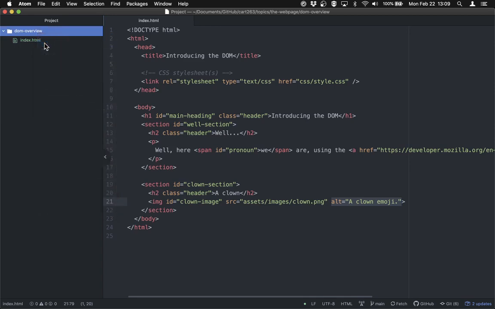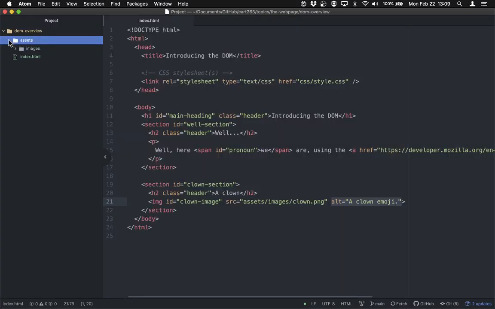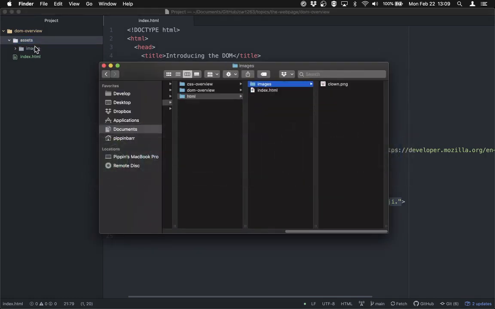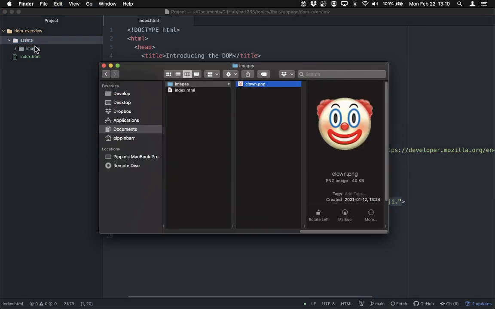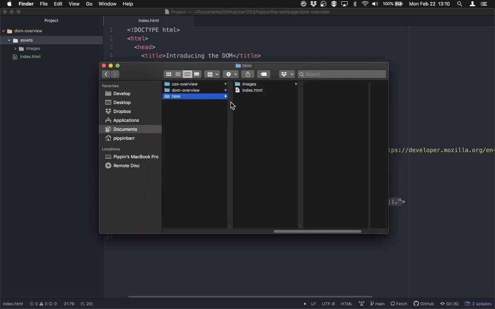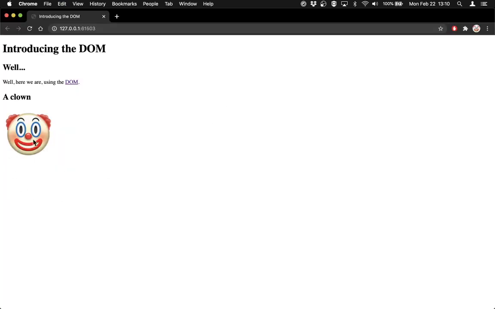So let's add a new folder, and we'll call it assets. And let's add another new folder inside there. We'll call that images. And inside assets images, we're going to put a clown PNG. Now, fortunately for me, I know that I have clown PNGs literally littered all over my computer, so I'm just going to copy the one from the HTML lecture that I gave in this series, and I'm going to paste that into my assets images as clown.png. So now, because the image element's source attribute is working, we see our beautiful smiling and hopeful clown.